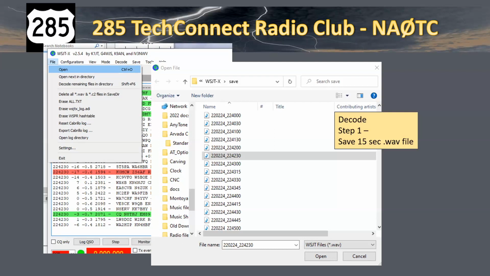It's a 15-second wave file. I don't think they're very big, but I really don't know. I could check at break and let you know. They're not that big. I would recommend you take a look at that sometime and maybe clean it out, but I never did.